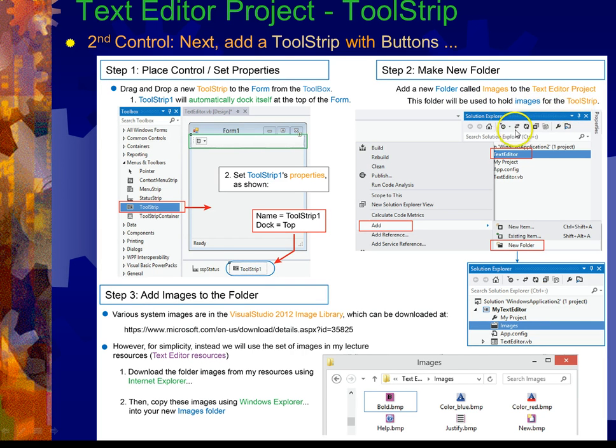So what you do is you right-click on Text Editor in the Solution Explorer, on the right-hand side. You right-click here, and then you should see Add, and when you click Add, you should see New Folder. Then give the name of that folder, call it Images, with a capital I. Okay, can everyone get that? Call it images.